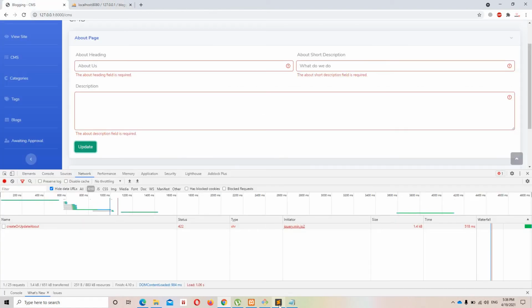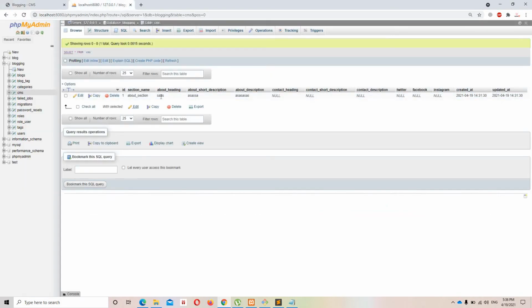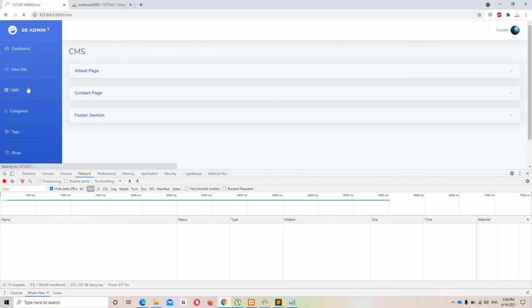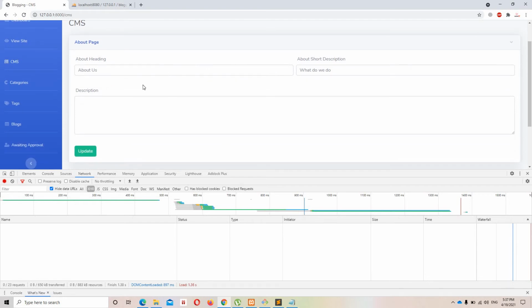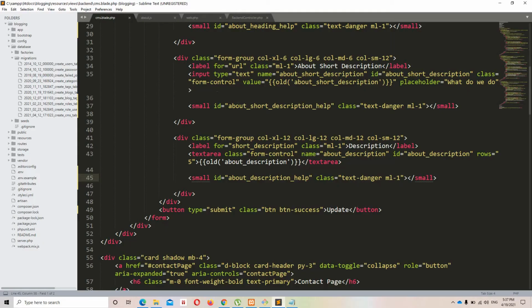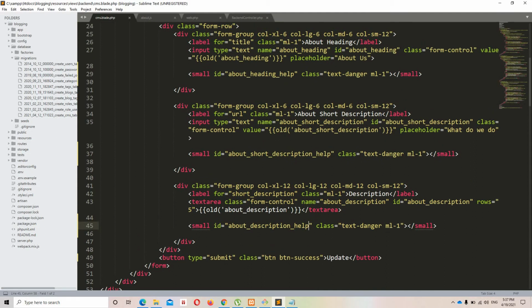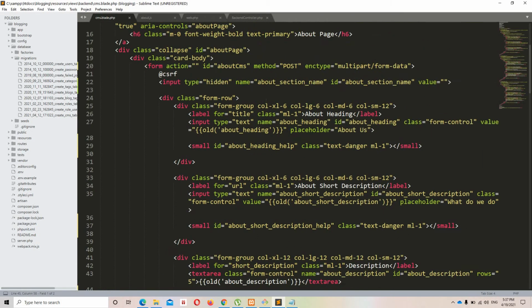Now what we need to do is get the data of the about section when it is created, because as you know, you can see right here we have our about section data created, but we are not able to see it right here. So let's get the data and display it right here. That's what I was talking about when I was saying we are not going to use old in this case.